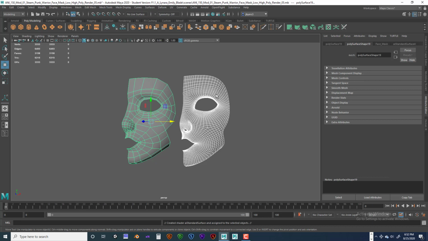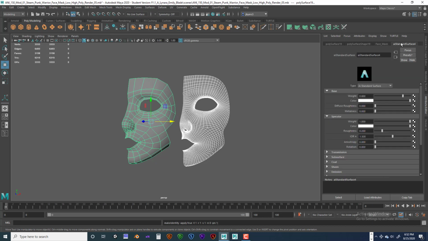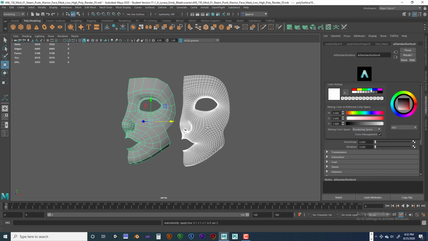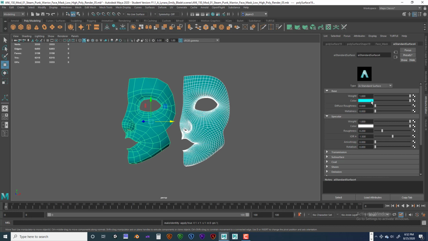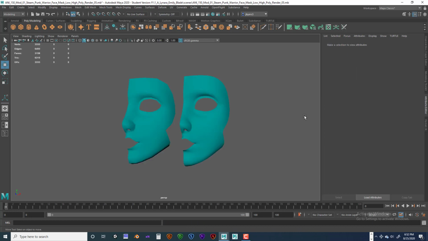With that, what I would do next is select these and make sure you're in the modeling tab, your shelf, and click on Delete by Type History, and you probably want to freeze transformations as well. With that done, go to AI Standard Surface. The weight should be all the way to 1, and we're going to do a color something like aqua. I'm not going to spend too much time here, so just aqua, it's fine.